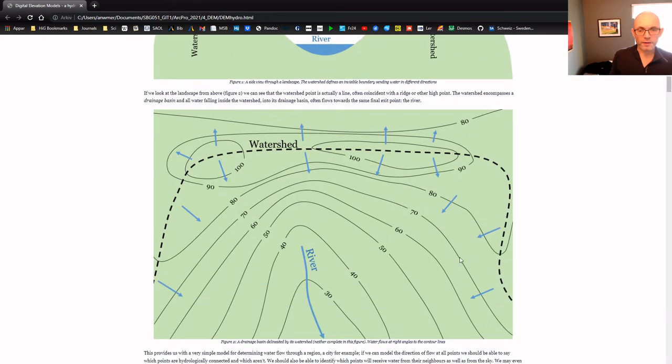If we look at this from above, what we have is a map here where these lines are our contour lines, 30 meters, 40 meters, 50 meters, and so on. And then the water flows downhill, so at right angles to the contour lines. And then at some point we get this river. There's enough accumulated flow to say this is where a river should be.